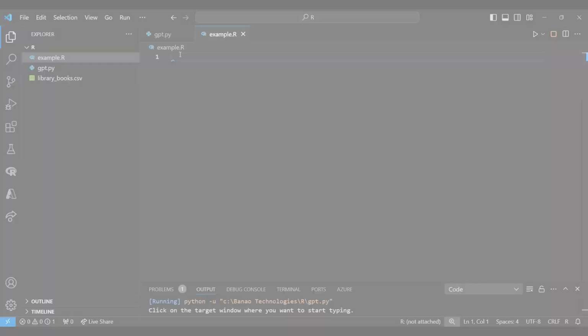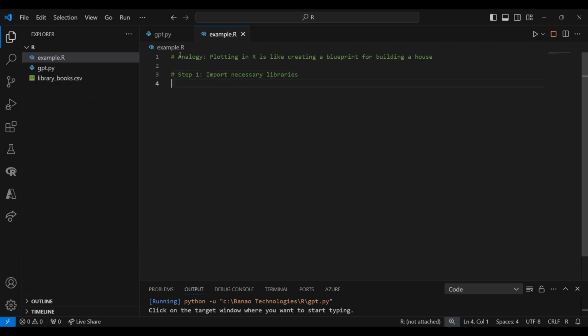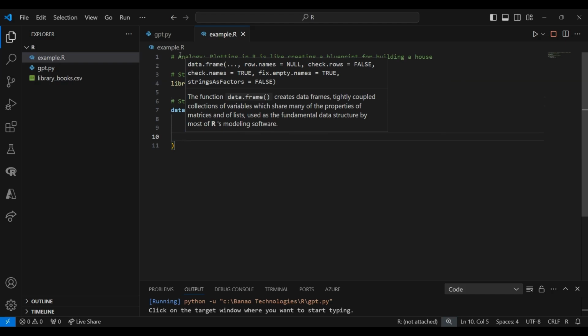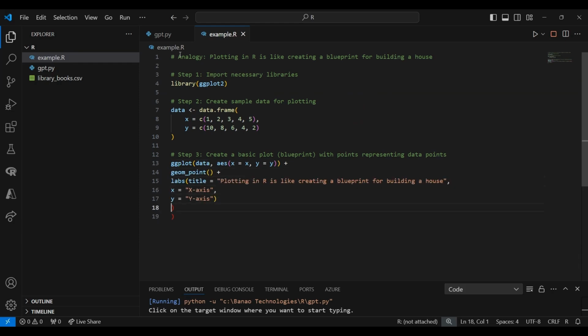The code demonstrates the process of basic plotting in R using the ggplot2 library, drawing an analogy to creating a blueprint for building a house. Firstly, the necessary library ggplot2 is imported to facilitate the plotting process. Next, sample data is created with two columns x and y to represent the coordinates for plotting. Then, a basic plot is created by using the ggplot function with geom_point to add points reflecting the data. Labels for the title, x-axis, and y-axis are added using labs.